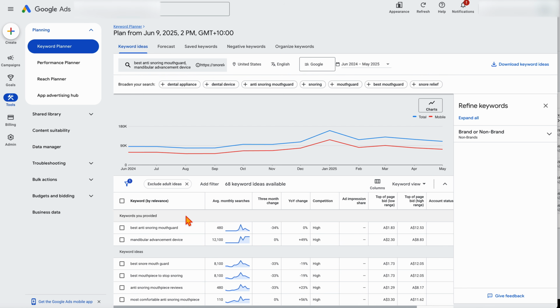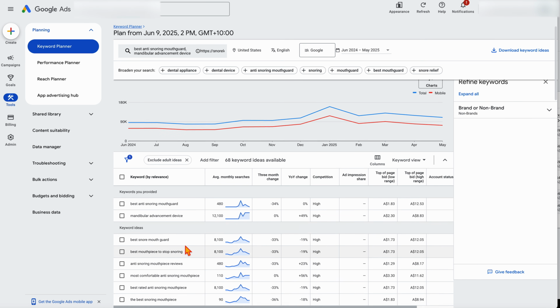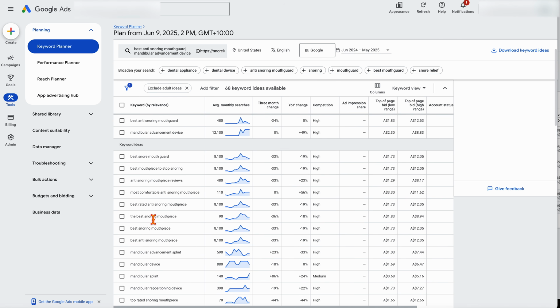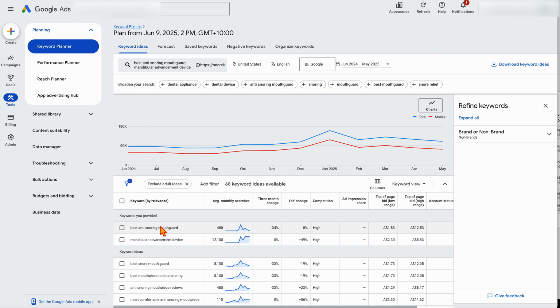What this is going to do is give you some data in this table. So let me just show you what you're looking at. This gives you the actual keywords that you provided, and it gives you the data, and then it gives you some keyword ideas. And these are just different keywords that are related to the keywords that you've provided or the website.